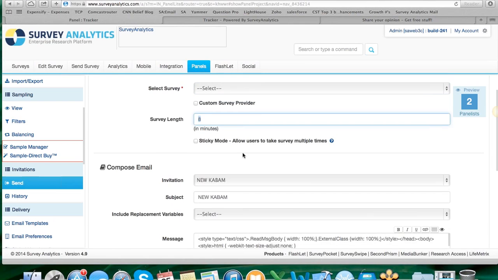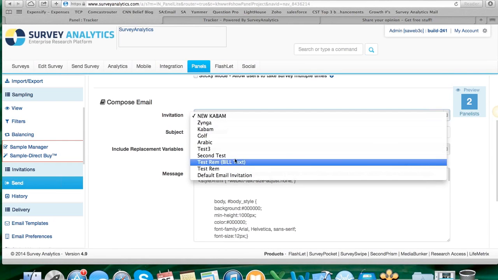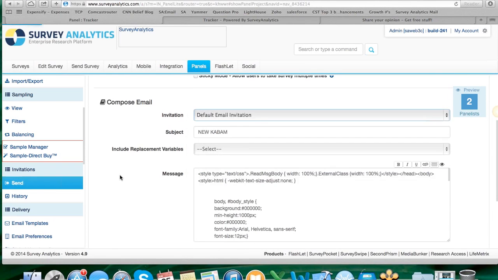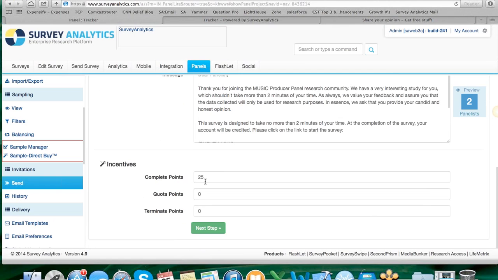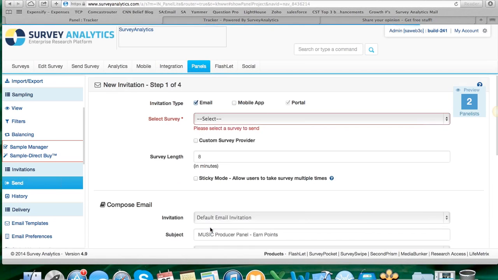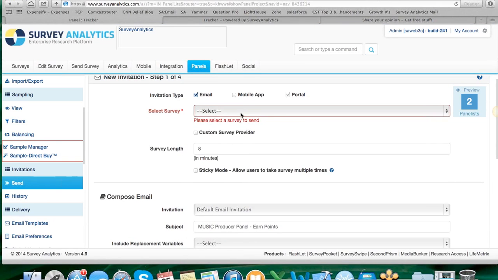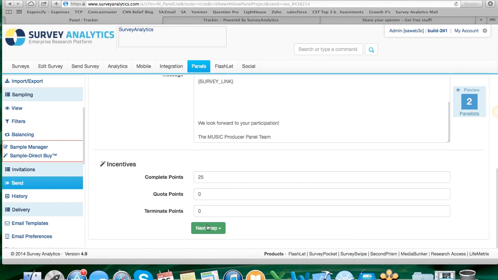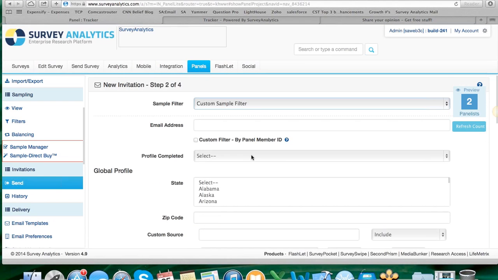It's always good to let them know the length of the survey. We want to select our email invitation that we're going to be sending out. If we're using incentives in our points strategy, then we're going to say how many points the survey's worth. We can give points for over quota as well as terminate. And our next step is when we can really start to define who we want to send this out to.